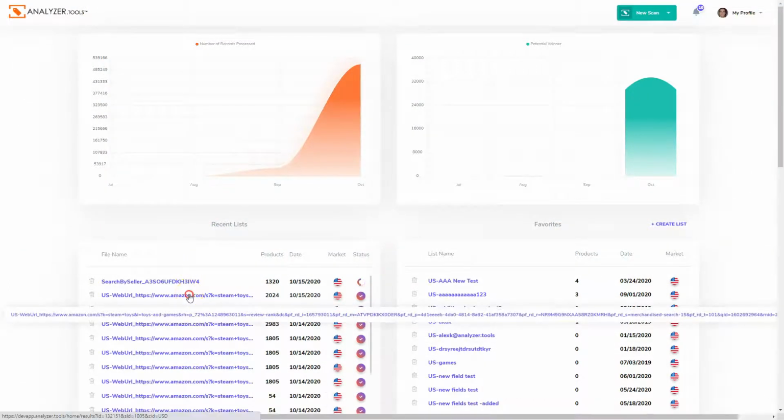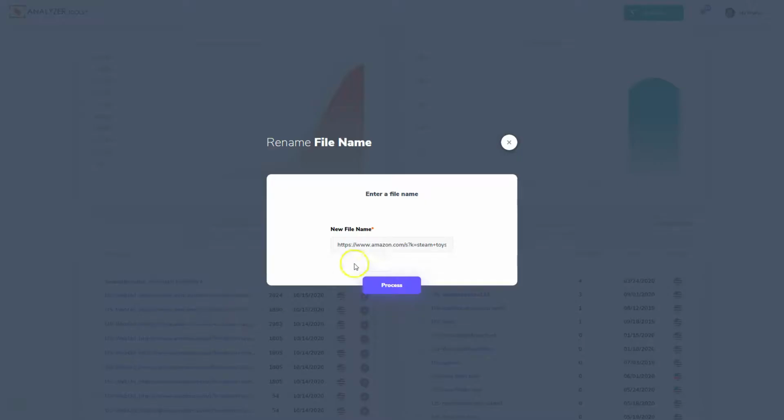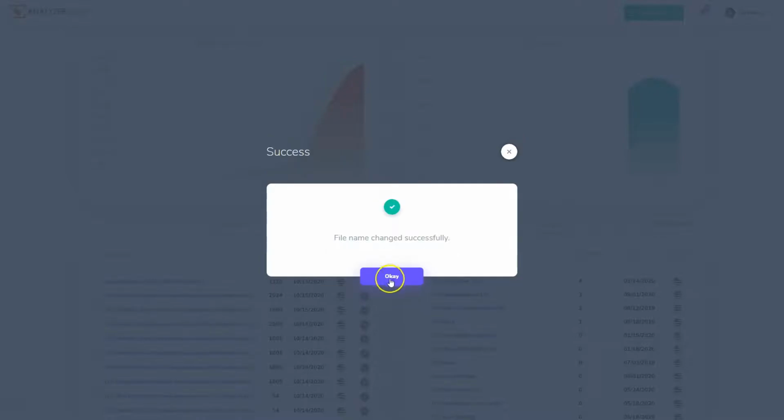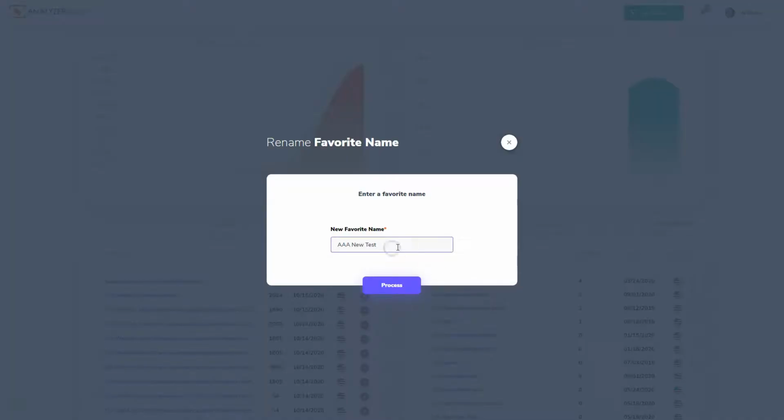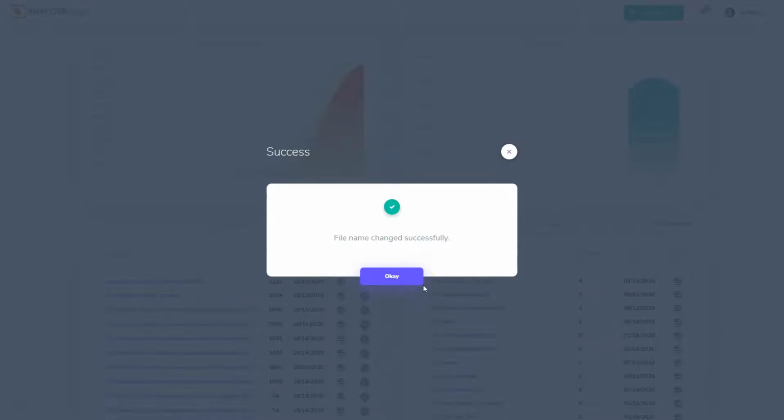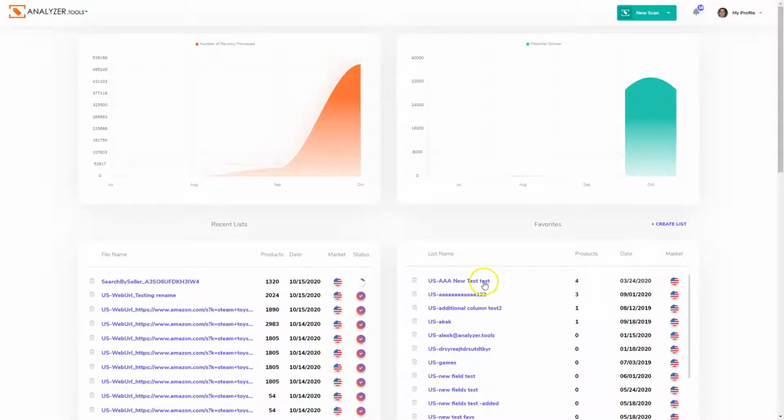Rename is pretty self-explanatory. I can go in here and actually rename this file to whatever file I want. Testing rename. See, testing rename. I could do the same thing in my favorites list. And it quickly changes the name. That could be very useful, especially in favorites, to name your lists whatever you want and rename them as you please.